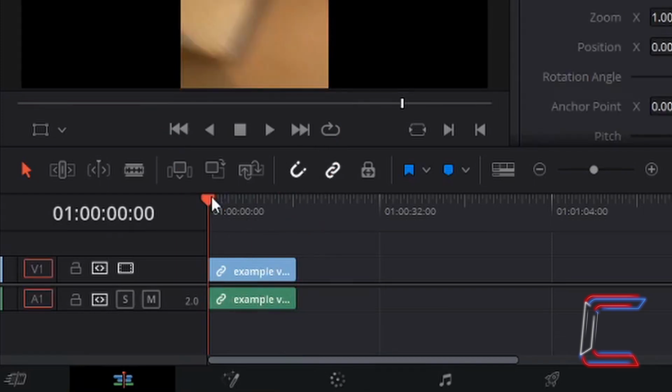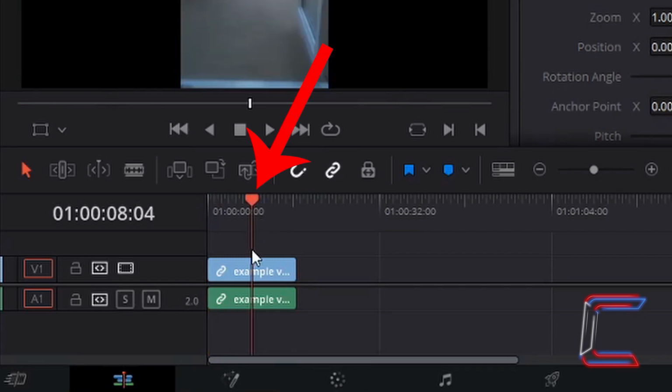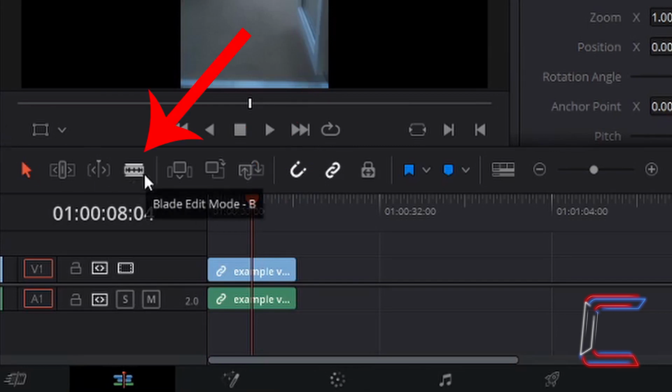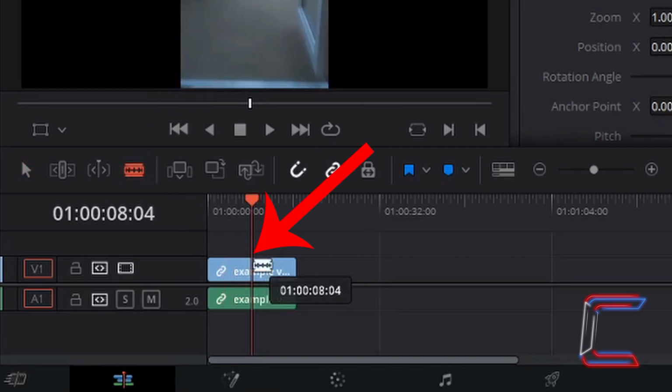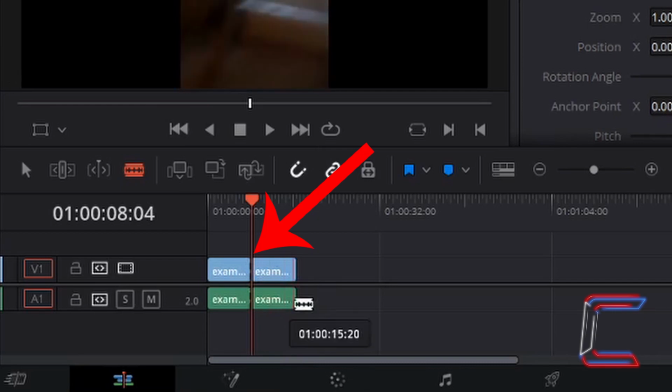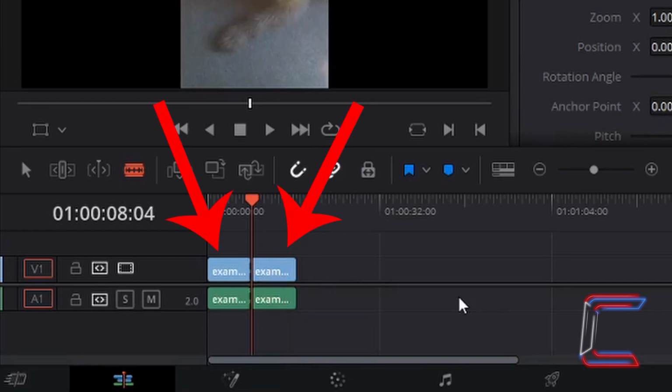In order to make a cut, first of all, simply drag your red indicator to the point in your video. I am roughly halfway through the video edits here, and I'm going to select the blade edit mode tool by left clicking once and left clicking on the red line where my red indicator is positioned. Left click once to make a trim on your edit. Now I have two edits in place on my video project.